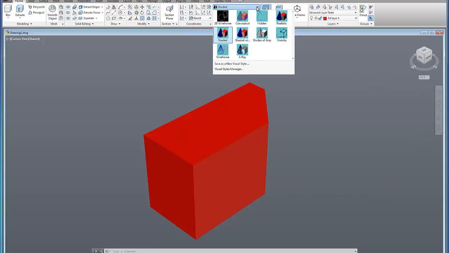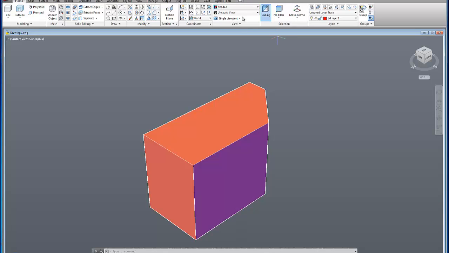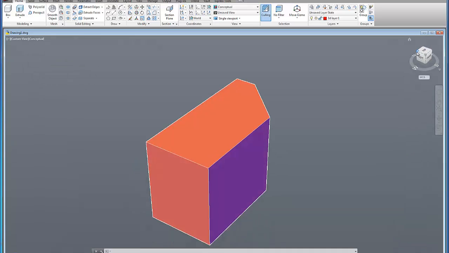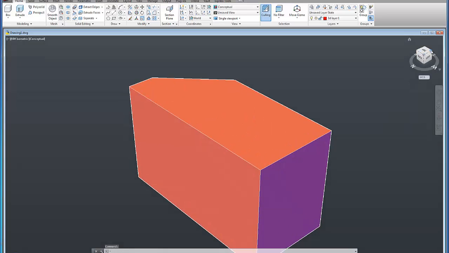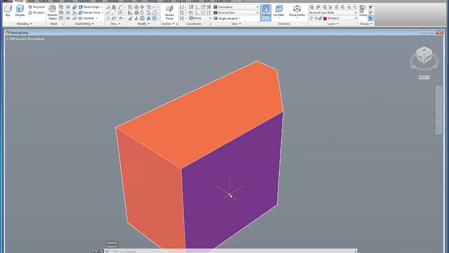Alright, so we can keep it conceptually shaded, and the idea behind conceptual is that notice that I have different colors on different surfaces. So it makes it a little bit easier to see what surfaces I'm working with. I'm always looking at the right side view as purple, the salmon color is the left side, and the top is orange.